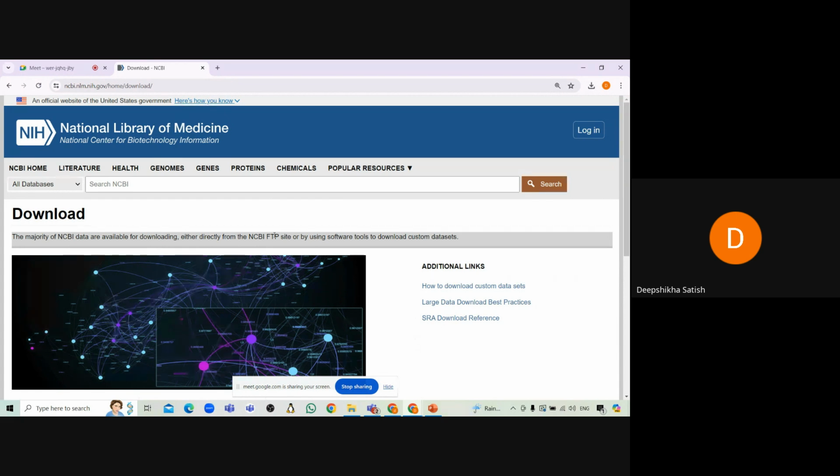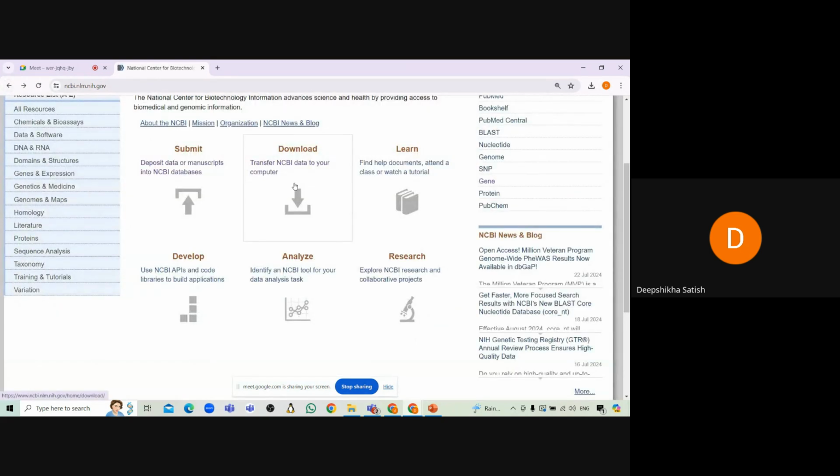So if you wanted to download that complete information, you can go with the NCBI FTP site also. So this is how you can download the data from NCBI. This is what a second function.